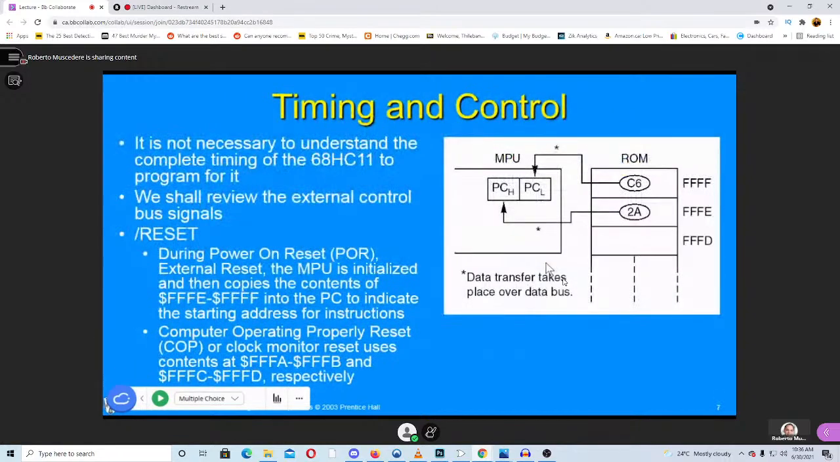Okay, so let's start looking at some of the specific stuff about the device. Again, this isn't just specific to the HC11. You'll see this in other devices. Some information is given to us so we can figure out what's going on, or use these devices a little more efficiently. As I said, it's not necessary to understand the complete timing of the HC11 to program for it. We can look at the book and see what's going on individually with these instructions, and that's good for understanding how the CPU works. But if you're just trying to get things working, we don't really need to know exactly what an LDAA does. We just need to know that it's going to work. For example, let's look at some of these control signals.